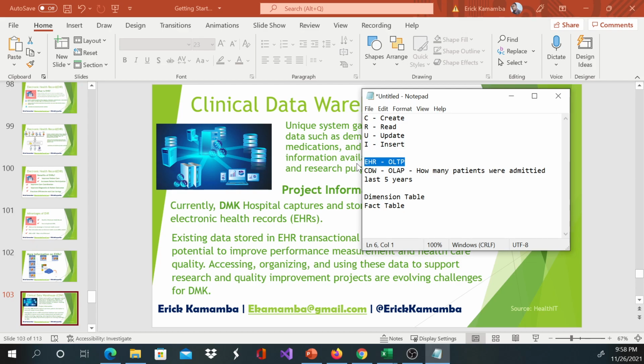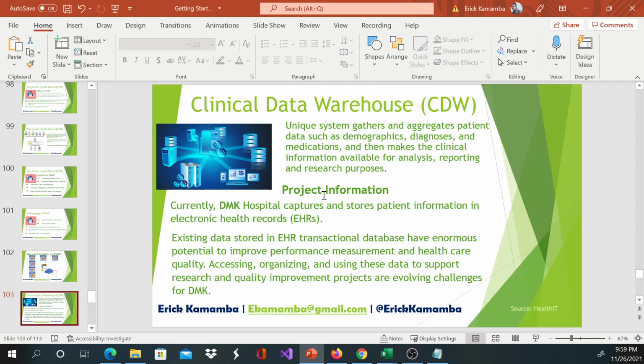transaction database day-to-day activities. Okay, so the project is really going to be about this DMK hospital. It stores information so far in an EHR, and it does have some potential problems, and we can find a way to improve the performance and healthcare quality.